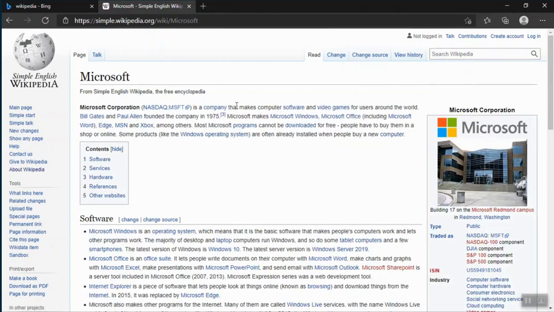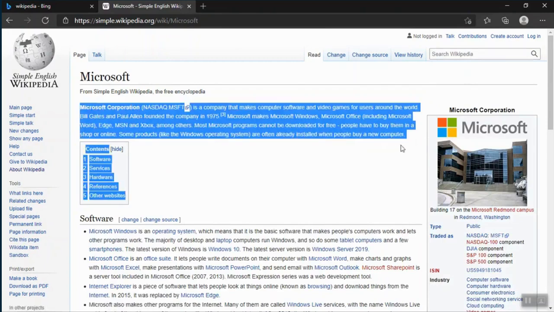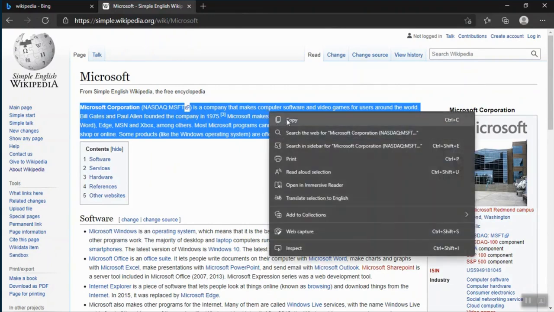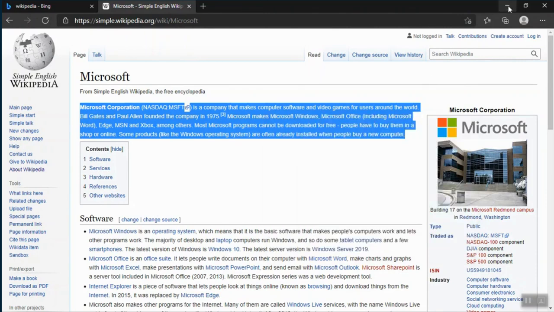Now I'm going to copy from here to this portion. I can copy it manually, like right click on it and copy, and also use this shortcut, that is Ctrl C. So I'm going to copy it.